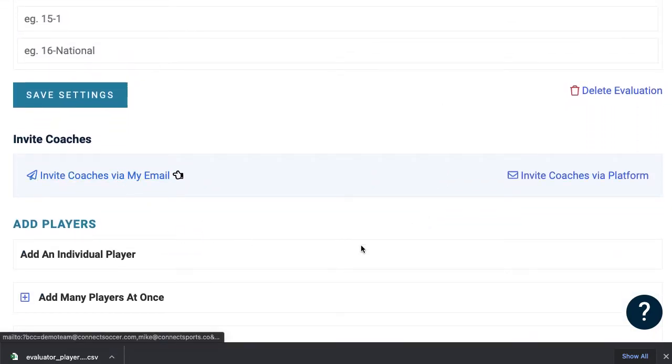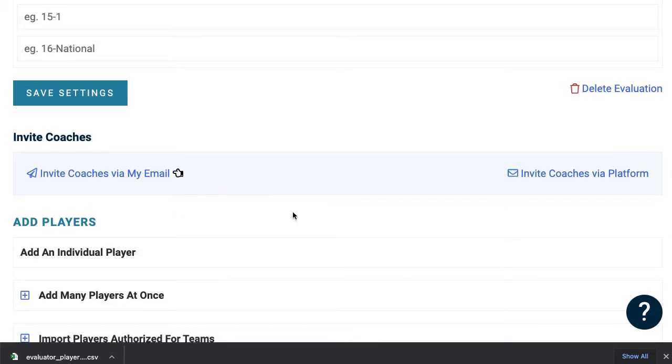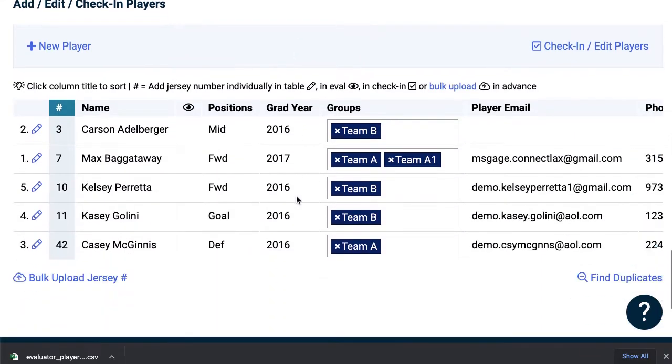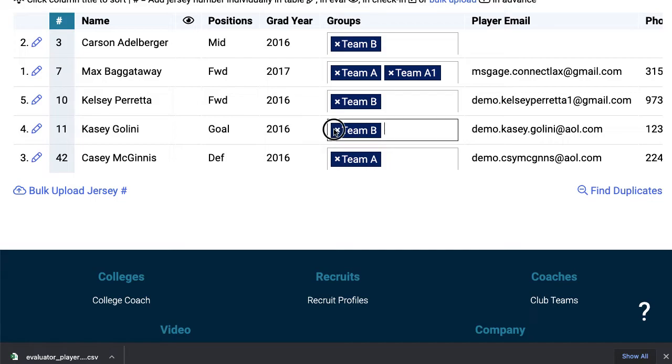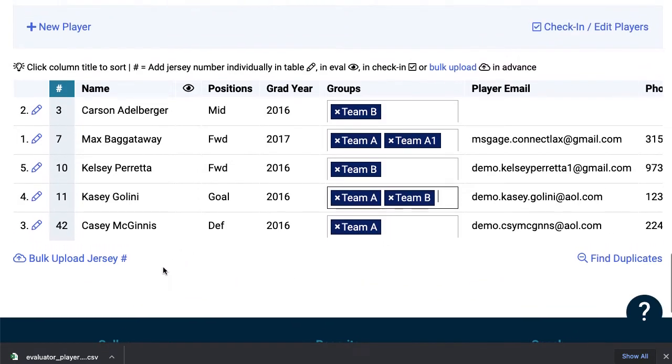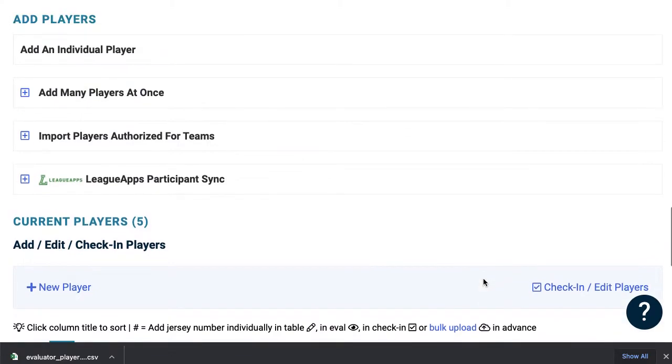You can invite coaches. So again, the coaches that are in your coach group are the ones that are going to be able to open up the evaluation. Nothing is shared with the player unless you consciously share that. If I come down here to the bottom, this is where you can put players into different groupings, etc. If you want to bulk upload jersey numbers the night before, you can do that. If you want to try to find some duplicates, you can do that here as well.